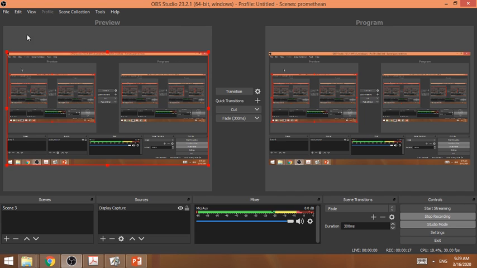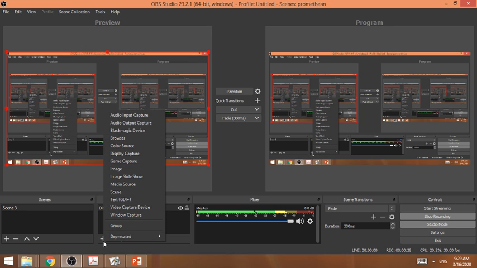Once you open it up, you'll see that these two boxes right here are supposed to be blank. For the second box, the sources, you can select that. A lot of things you can select here. You go to the plus sign, and you can check audio input capture, audio output, and so on.